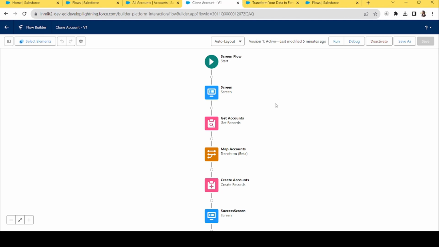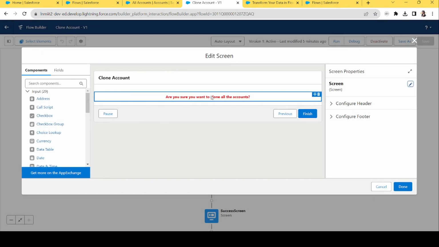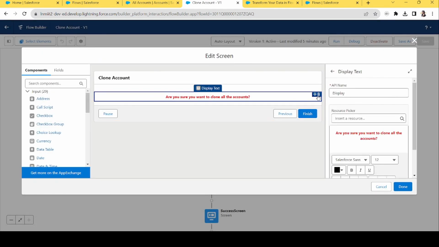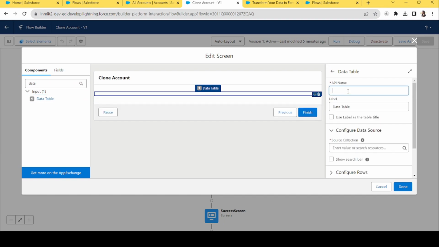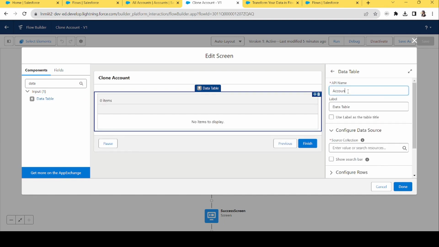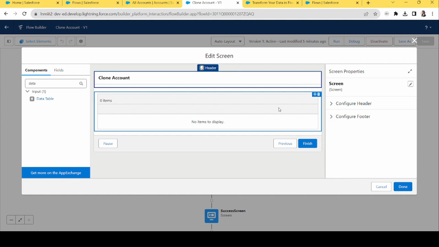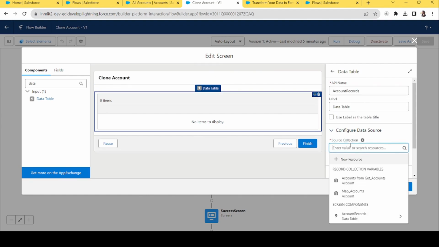Now let's go to another step, and let's do one thing. Instead of cloning all the accounts, let's ask the user if they want to clone a particular account or a few particular accounts. So in this screen, instead of asking are you sure you want to clone all the accounts, we will show a data table here, and let's show our accounts here.